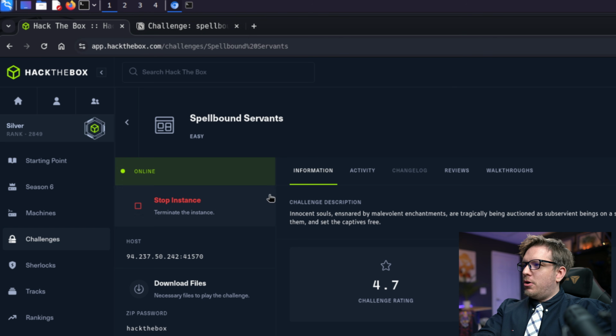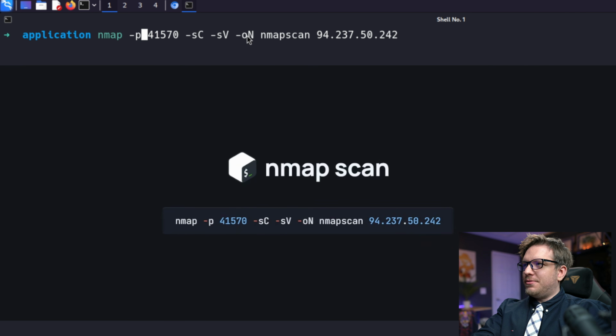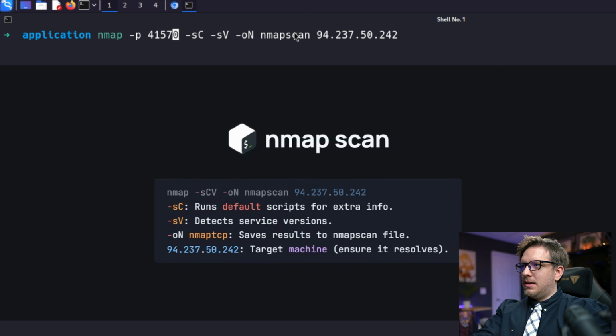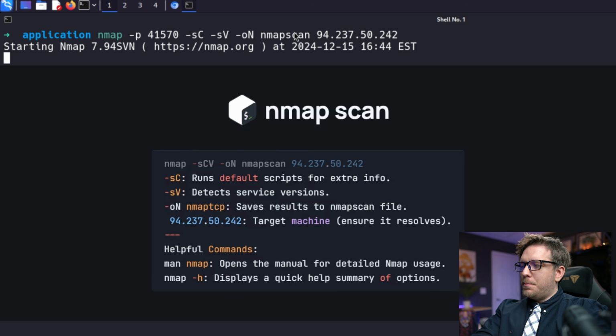Remember, we were given an IP address and a specific port. This is our only target, nothing outside of this. So we should not be spraying nmap scans outside of this one port. Here is the nmap scan that I have decided to go with, and I'll show you on the screen what all this indicates. I'm essentially using the P flag to target that one specific port and using these flags and saving it in the nmap scan. I'm going to run that, and again, I'll show you on the screen what this is all about.